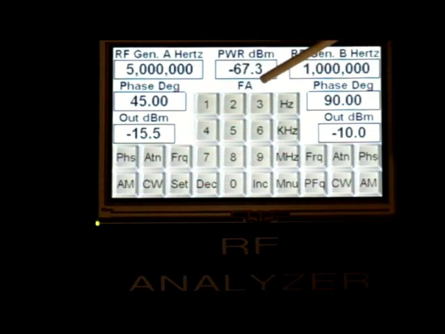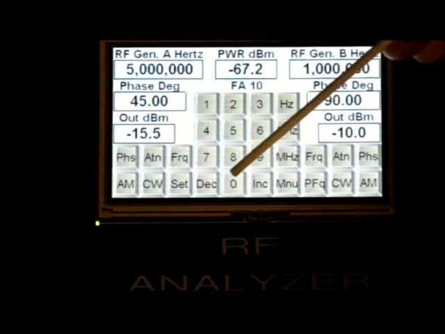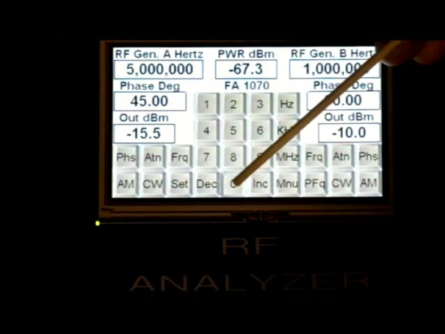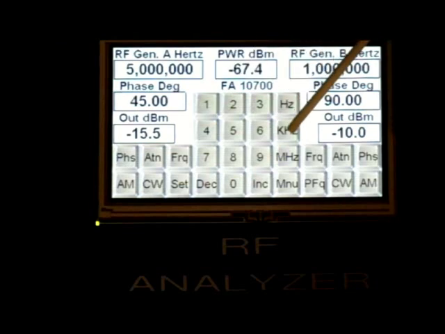You'll notice that I get an FA text above the keyboard here. This is called the user entry text, and what it shows is the command syntax that will be sent to the generator module. It starts out with an FA indicating there's a frequency A command. We were going to change it to 10.7 megahertz, so I'm going to put in 10700, and that's in kilohertz. Press the kilohertz key, and you'll see that we now have 10.7 megahertz displayed.